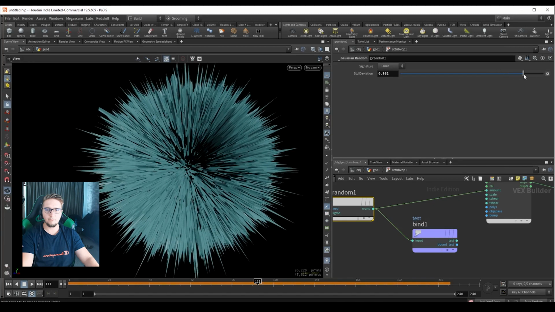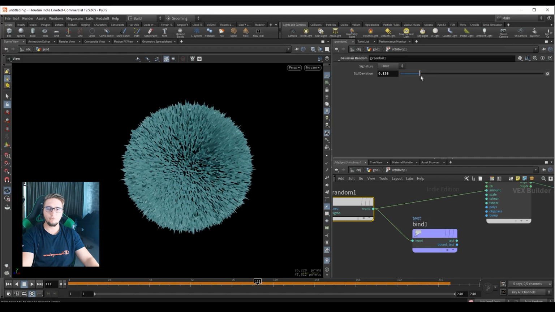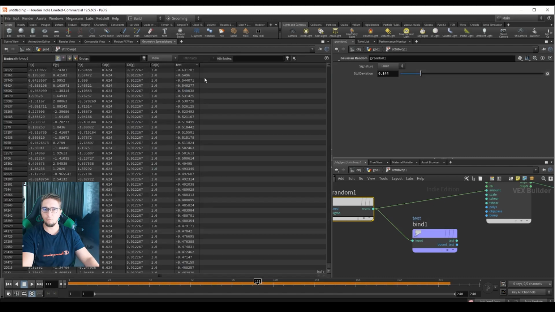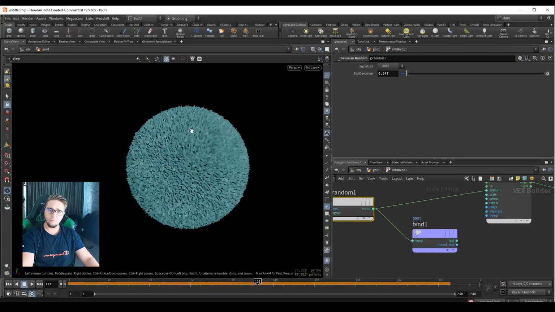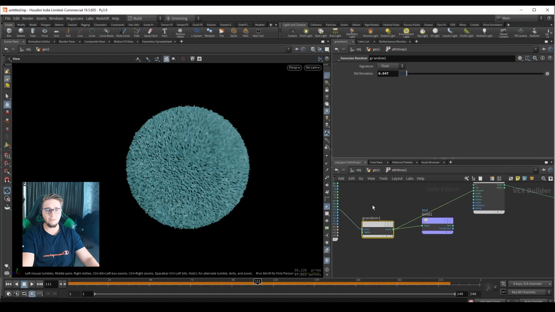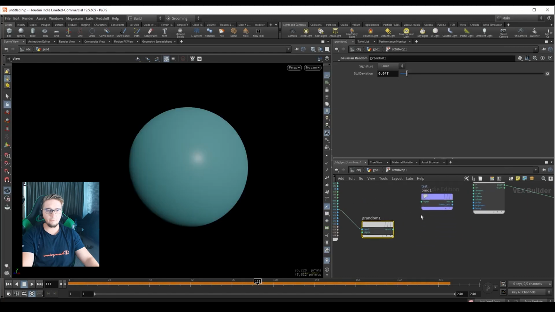If I push this further, we get both negative and positive values, and this value here controls how far apart these values can be. So if I go to the geometry spreadsheet and decrease this value, we can see that our highest values will be around 0.2 and -0.2. So this node is also sometimes useful. Specifically, this node, let's go ahead and disconnect this.